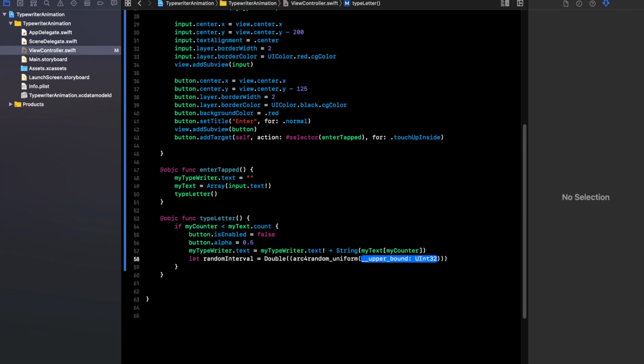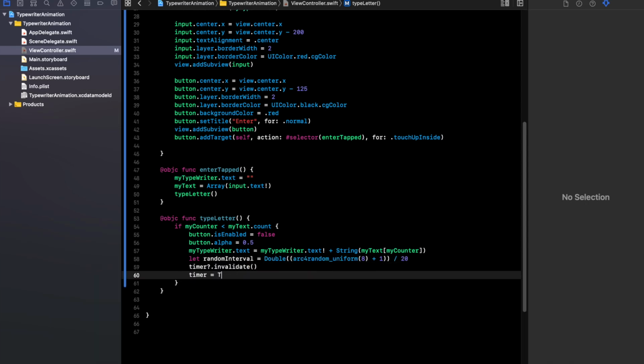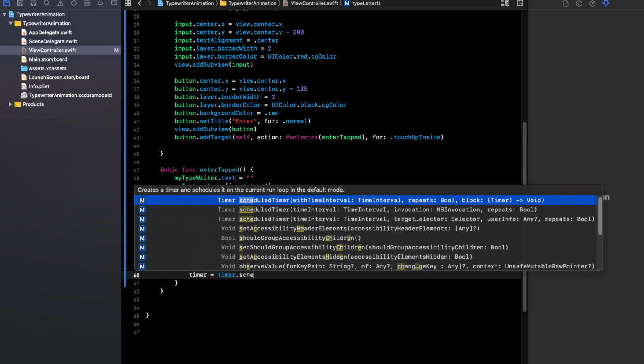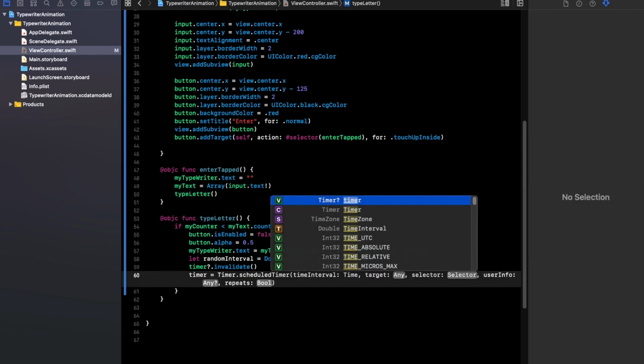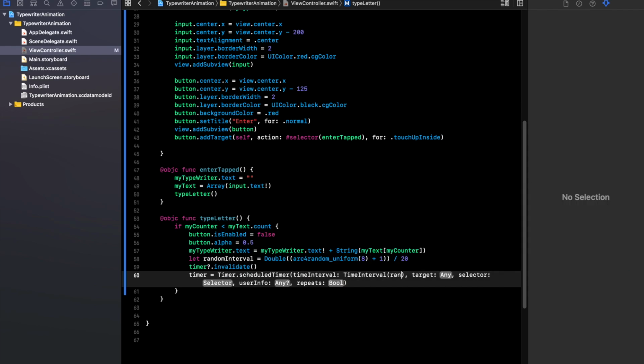But before we call the timer, we must invalidate the timer so we get that one letter at a specified rate effect. Then we call the timer and it is going to send back to the same function it's in, so it repeats through the process until otherwise.